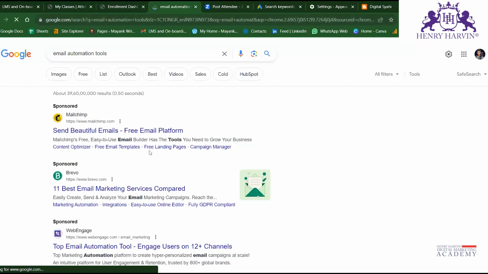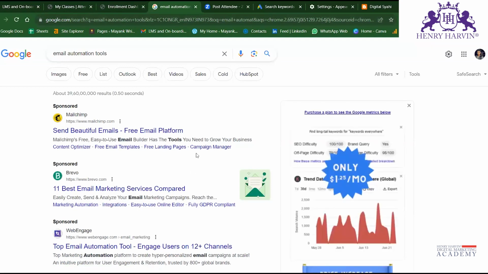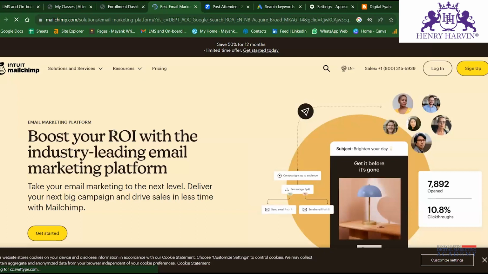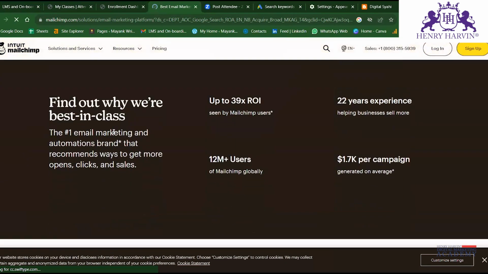If I come there and I just got an idea that there's a platform like an automation platform, and I have no idea about how it performs. I'm just exploring email automation tools, what it is, because I heard about it somewhere. So what will I do? I will just click here. For this particular click, MailChimp has to pay an amount, and here I'm not buying the service. I'm just exploring.